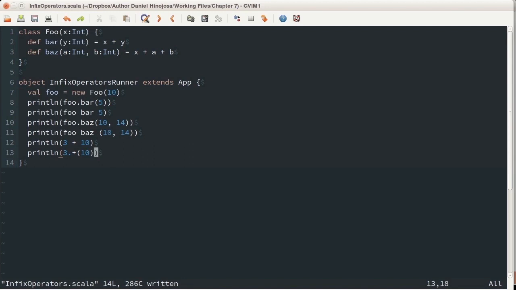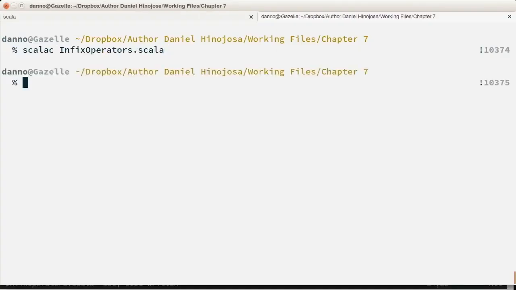Most likely that's what the case is, but when it comes to our code here, as we see it, it just looks like we're invoking the plus method on the 3 object. With infix operations, we can do something like this. Foo, this is essentially foo.bar for plus 19. Let's save this and let's take a look at the answer. We'll compile it and run it.